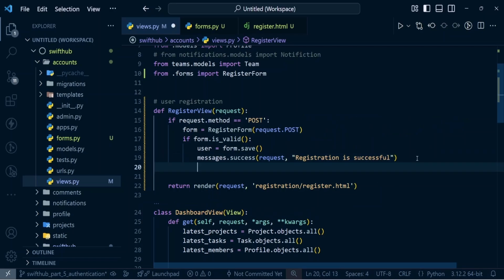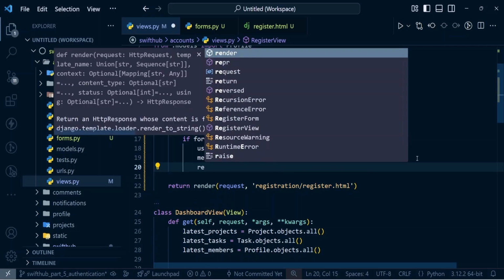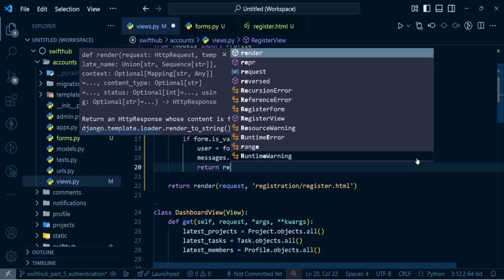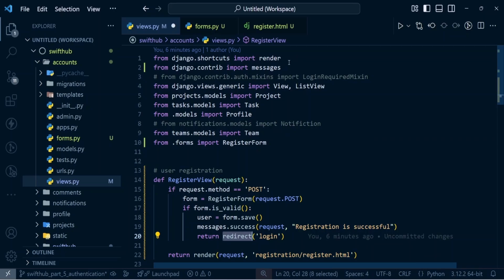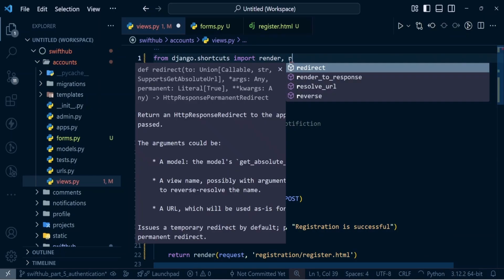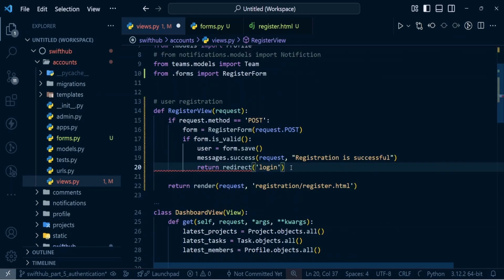And right after this, we need to redirect the user to the login page so that they can log in with their new credentials. So we're going to do return redirect like this. And where we're going to be redirecting to is going to be the login URL or the login page. So we say login. Now we need to check to see if redirect is actually imported. So we're going to go to the very top here where we have the shortcut and render, we add redirect like this. Perfect.